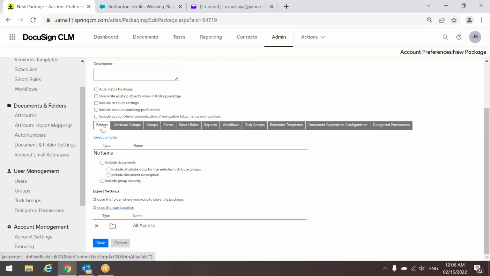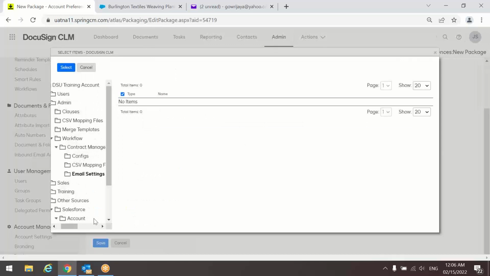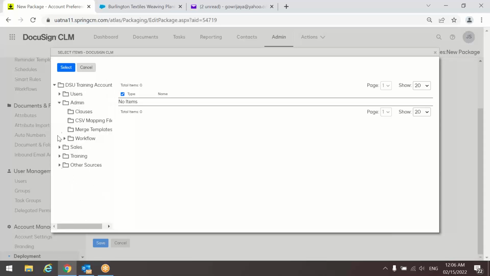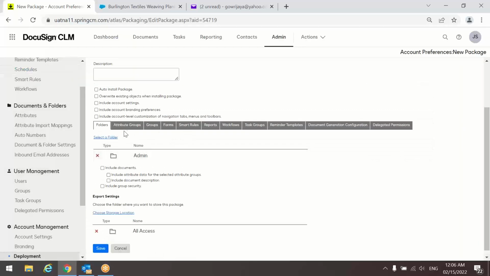And here under folders, you have an option to select a folder. So here I'm just selecting a folder. I'm going to create a package now. So I have to select a folder. I have my project under admin. So I'm going to go with the admin here. And I'm going to select the folder here.